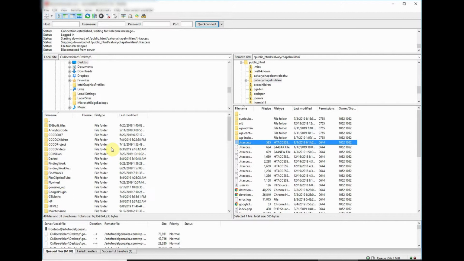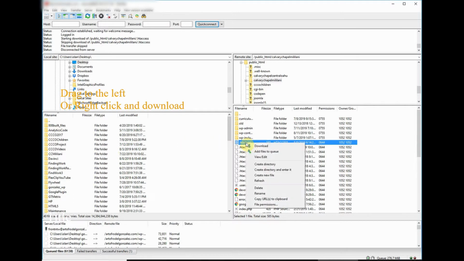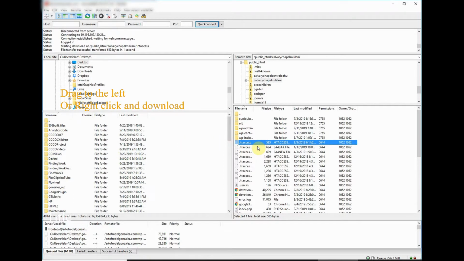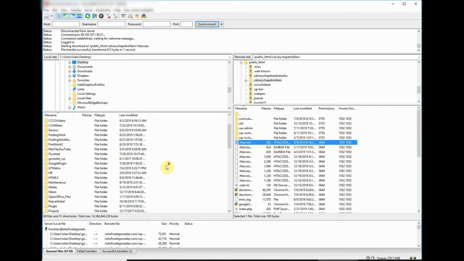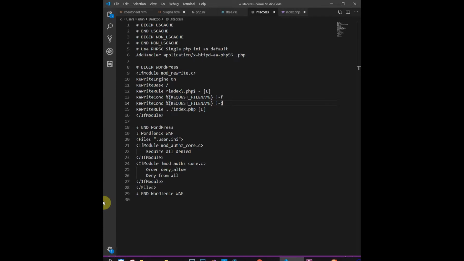So you can either grab the htaccess file and drag it over to your left, or you can right click and click download to download the file. And there it is, downloaded. We are ready to edit the file.